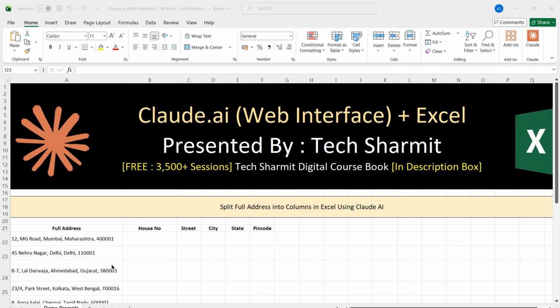In this session, we are going to discuss how to split full address into multiple columns for your Excel data using Claude AI. I'm sure in your project you might have faced this situation where we have to convert full address into multiple columns, or you can say we want to split the data into multiple columns, right?